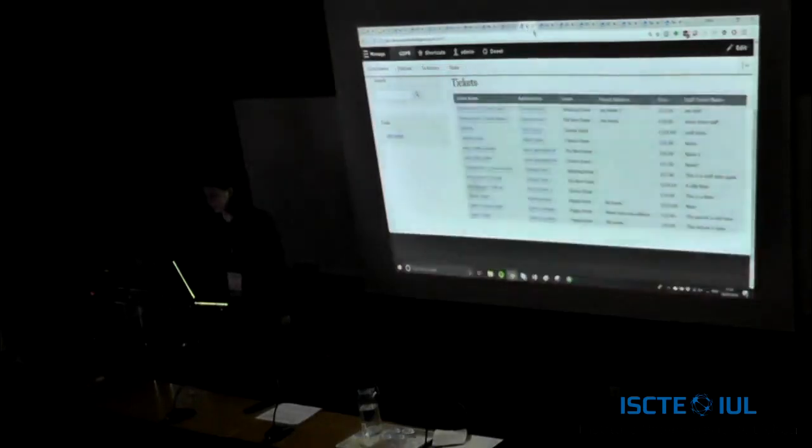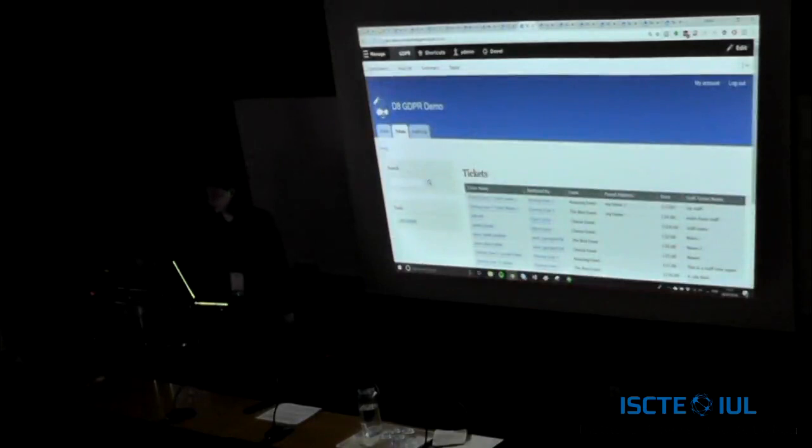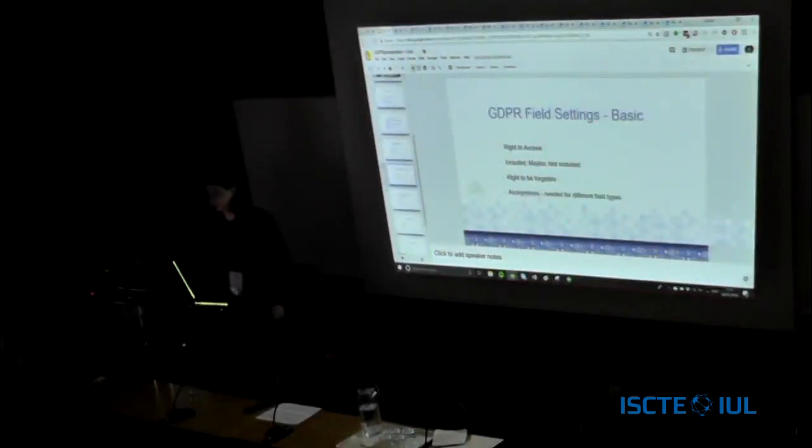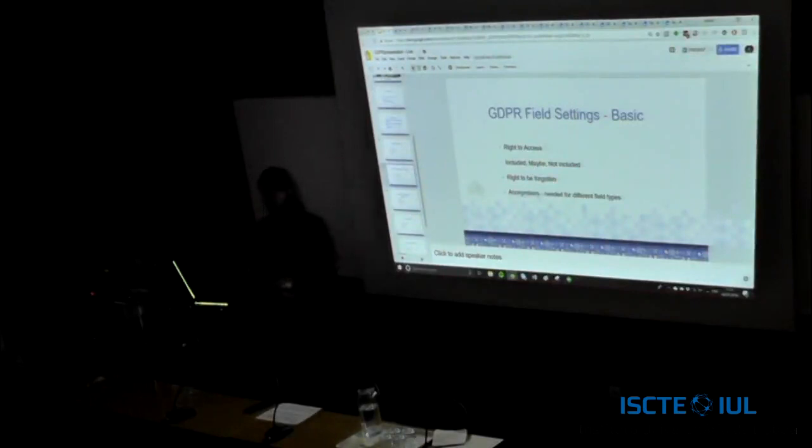Cool. So I'm going to move on to showing you the GDPR fields settings. If you haven't heard about GDPR before, I'm going to very quickly talk about the different rights that people have access to. The two that we have focused on building for are right to access, or right to portability, and right to be forgotten, or right to erasure.